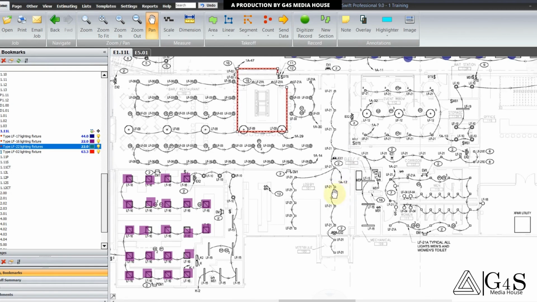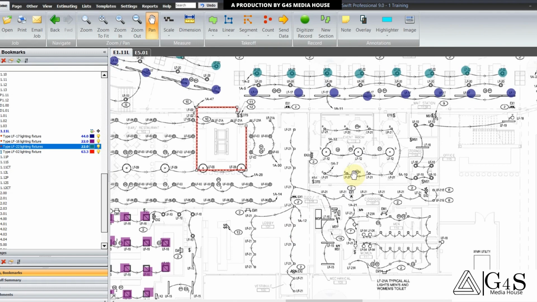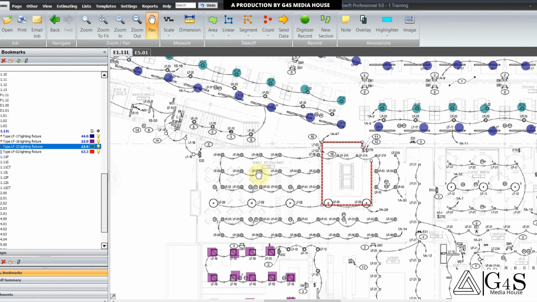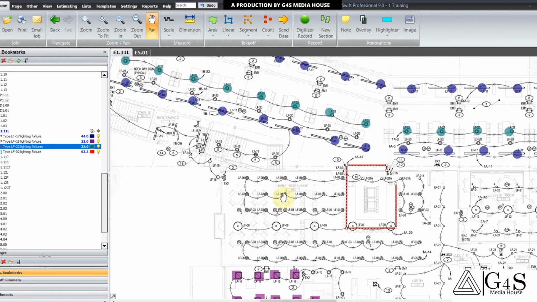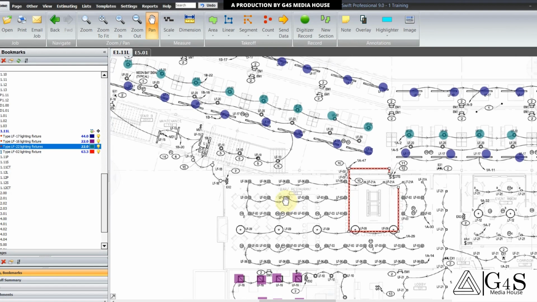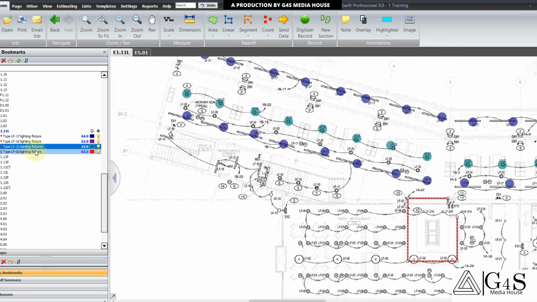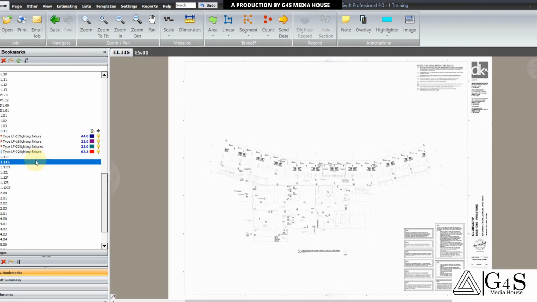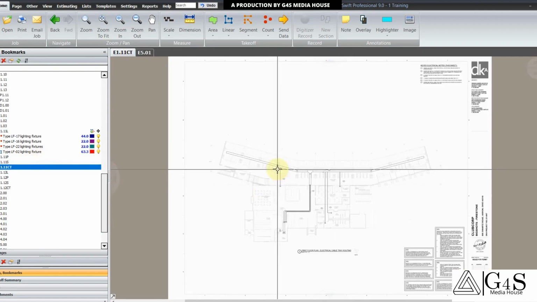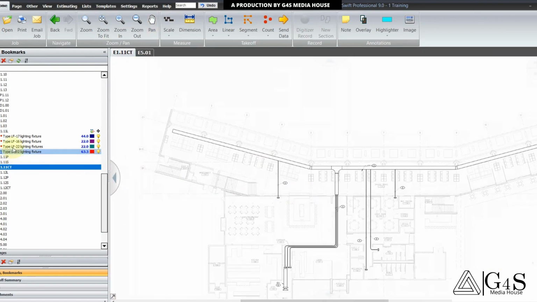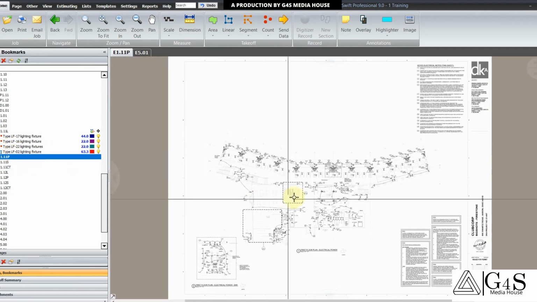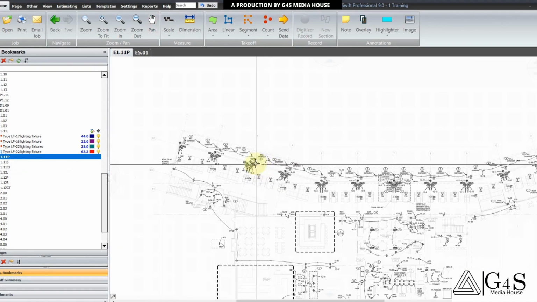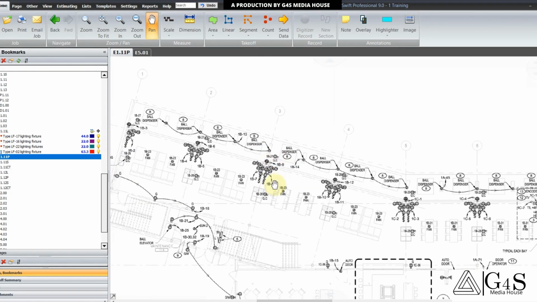So in this way, we will count all these lighting fixtures, and with this, our fourth tutorial ends here. In the next tutorial, we will learn about counting power devices, security devices, and measuring cable tray length. And in more coming tutorials, we will learn how to draw the circuitry for power devices and lighting fixtures.